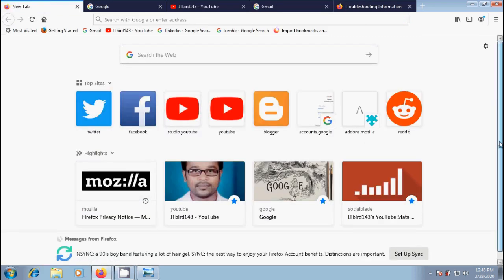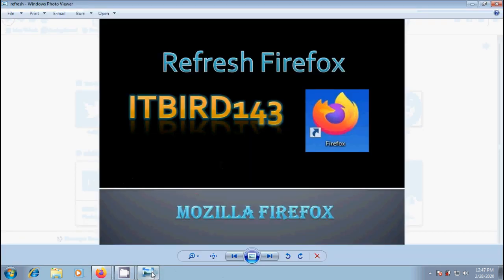Firefox will keep our bookmarks, saved passwords, and even prompts us to open our currently open tabs after the refresh, but it will delete our installed add-ons, and extensions and themes will be disabled. Also, it will erase all the data stored locally and clear the cookies and cached data. Like this, we can reset settings to default using refresh Firefox in Mozilla Firefox browser.